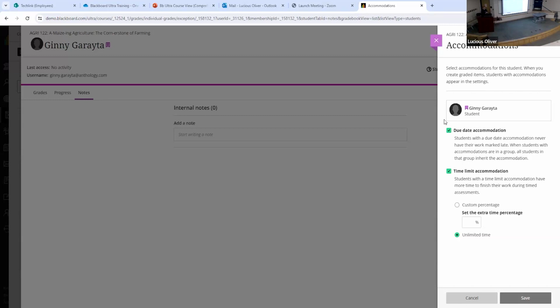Also with the time limit accommodation, say you've got a time limit exam and you give the students 60 minutes to complete their exam, you can do one of two things. You can say that Jenny has unlimited time, so that timer doesn't apply to Jenny. Jenny won't even see the timer. Or you can give her a custom percentage. So if she gets 50% extra time, that means now on a 60-minute exam, she will have 90 minutes. And that will happen automatically once you set it at the student level.